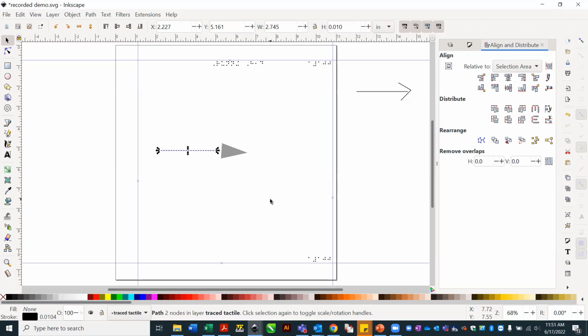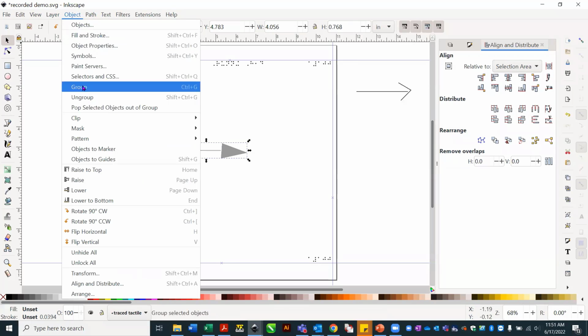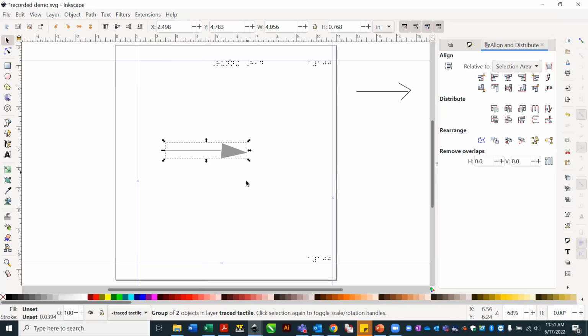and click on my arrow key on the keyboard until I get the two parts touching. That's pretty good, I think. Now I'm going to draw a bounding box with my selector tool all around the two objects. Control G on my keyboard to group, or I can go to Object and Group. Object, and then Group right here. Now I have an arrow that is also approved by BANA.